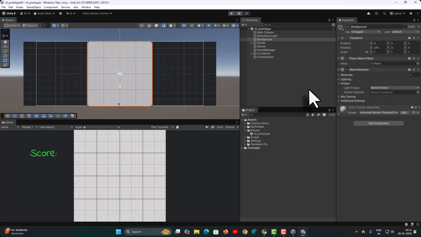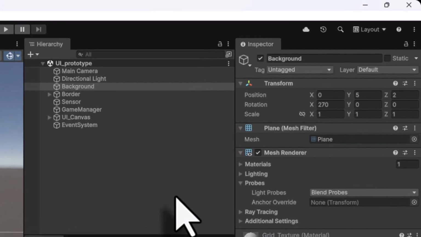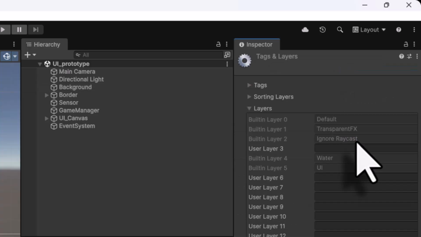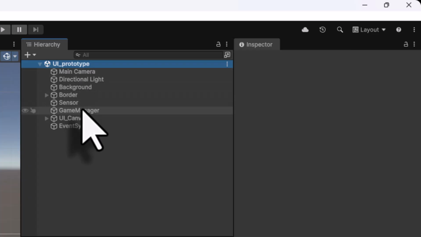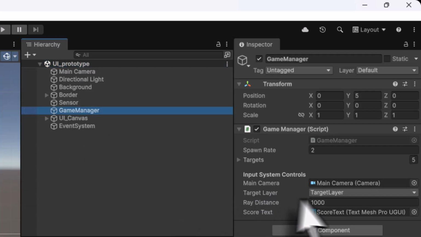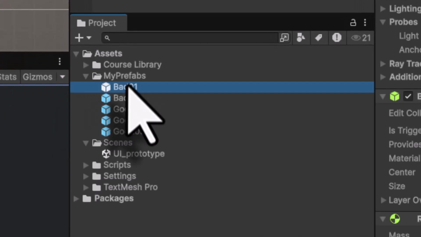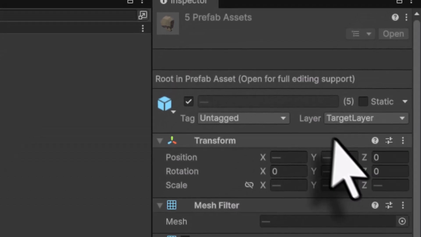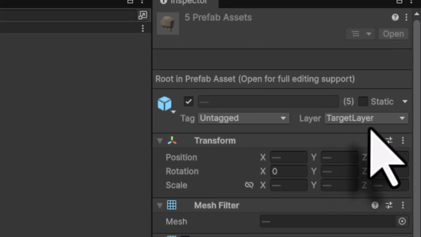In our previous session, we had created a new layer and that layer has to be recreated. Come to the inspector. In Layer, I will click on Default and click on Add Layer, and in User Layer 3, I am going to call this Target Layer and press enter. Come back to UI prototype and here select GameManager and see that the target layer is set to Target Layer here. Also come into my prefab, select Bad 1, with shift press select till Good 3, all the 5 files, and see that they are attached with this layer, Target Layer.